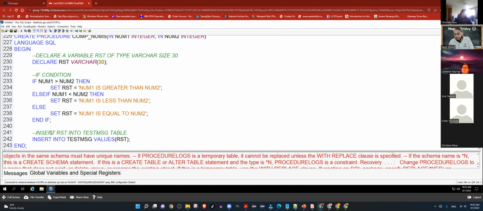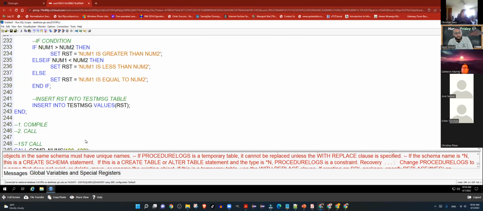After that, I have an if condition where I'm checking to see if num1 is greater than num2, then RST will be this value. Otherwise, if num1 is less than num2, then RST will be this value. Otherwise, RST will be this value. Then whatever is the value of RST, I insert that into the test message. Then I started running my program.